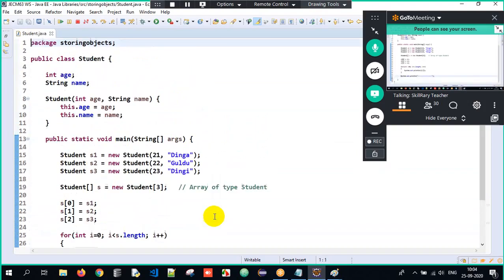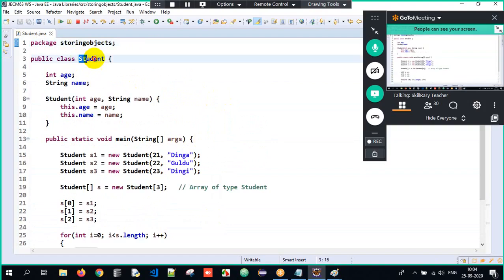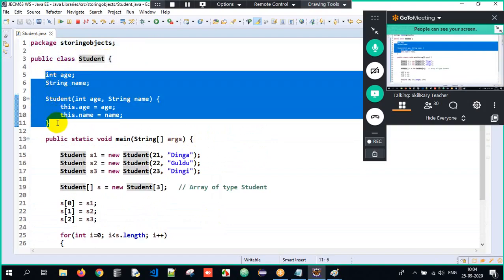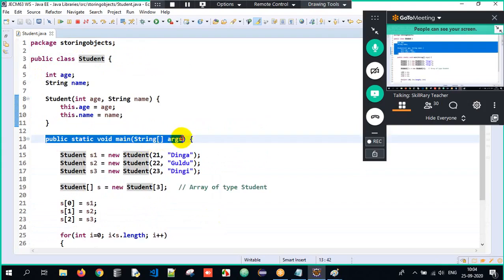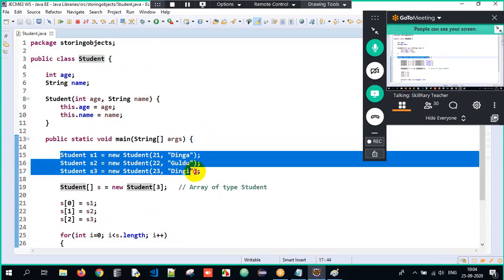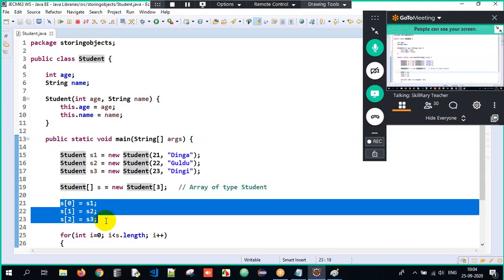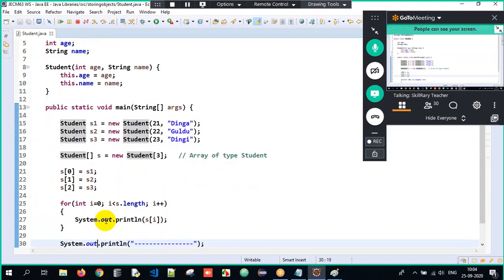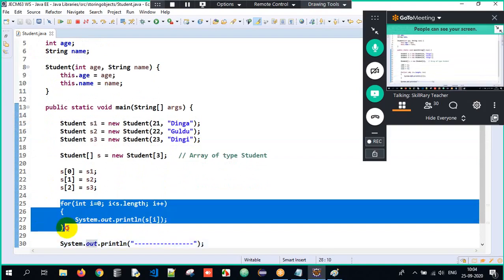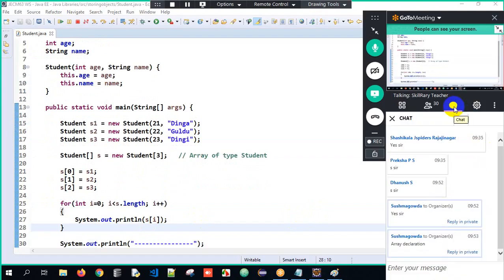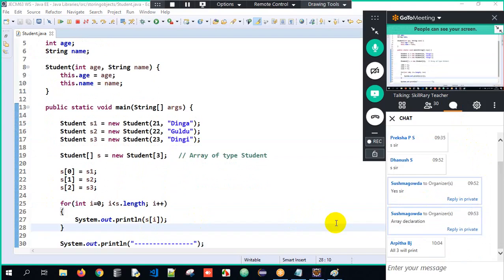It's very, very simple. See, the Student class has two variables, and I'm initializing those two variables with the help of a constructor. Execution starts from the main method. I created three student objects. I created one array, and I have initialized those student objects into the array. And I'm trying to print those data here. I'm trying to print the elements present in that object here. Now tell me what will be the output here.